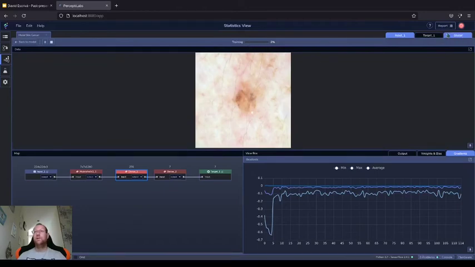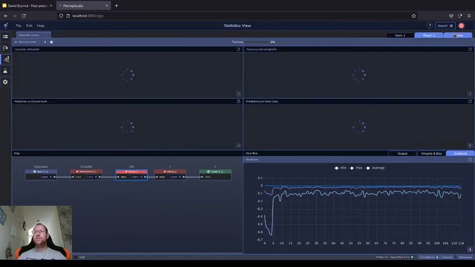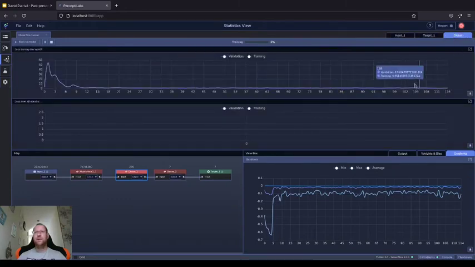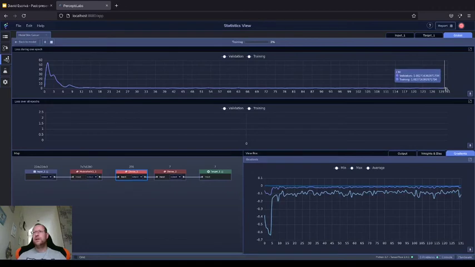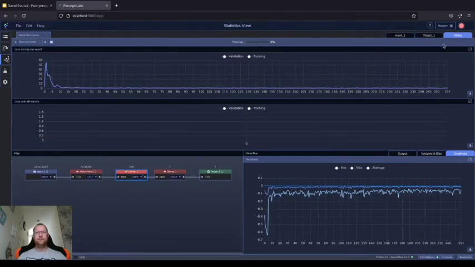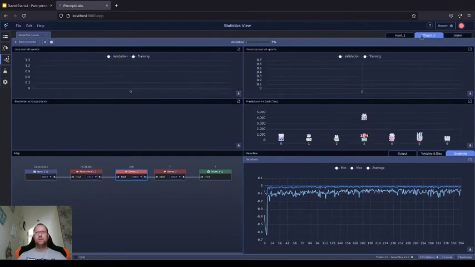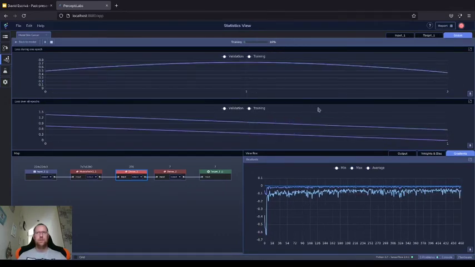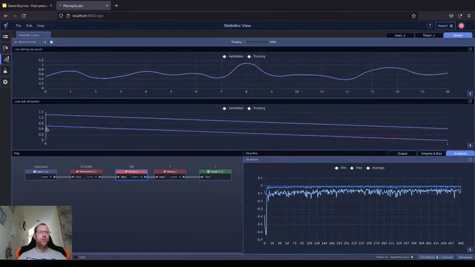Let's go check, and we continue decreasing the loss. This is working very fine. Okay, we finished the first epoch, and we can check the loss for the first epoch. We see that for training we have 1.3 of training loss and 0.7 for validation.